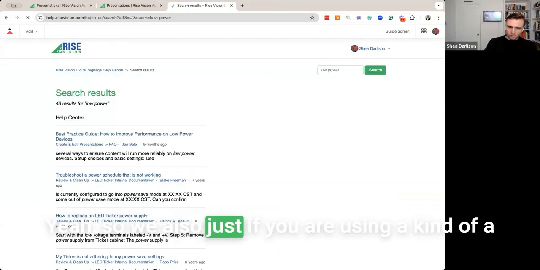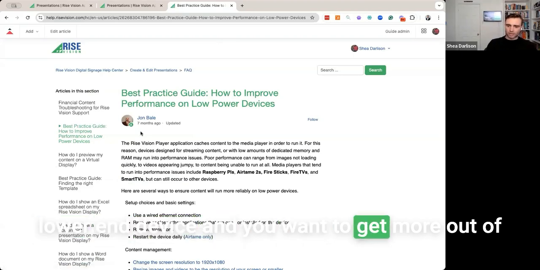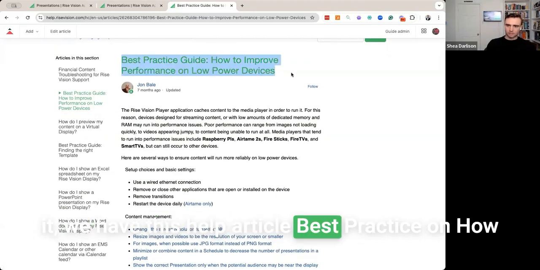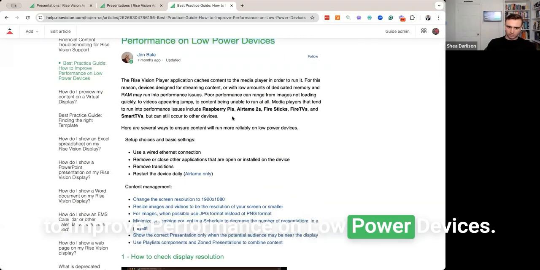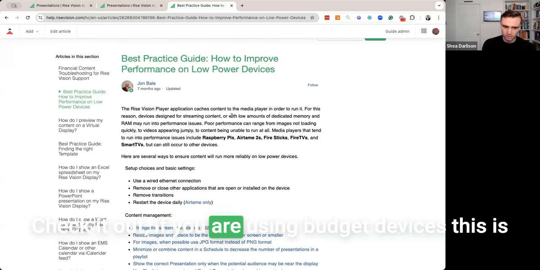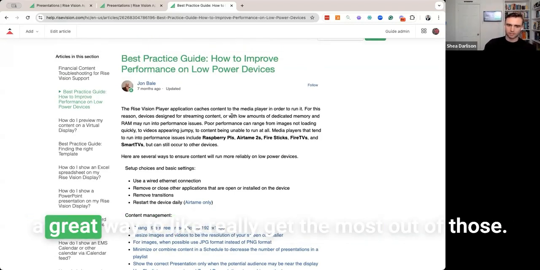If you are using a lower end device and you want to get more out of it, we have this help article, best practice on how to improve performance on low power devices. Check it out if you are using budget devices. This is a great way to really get the most out of those.